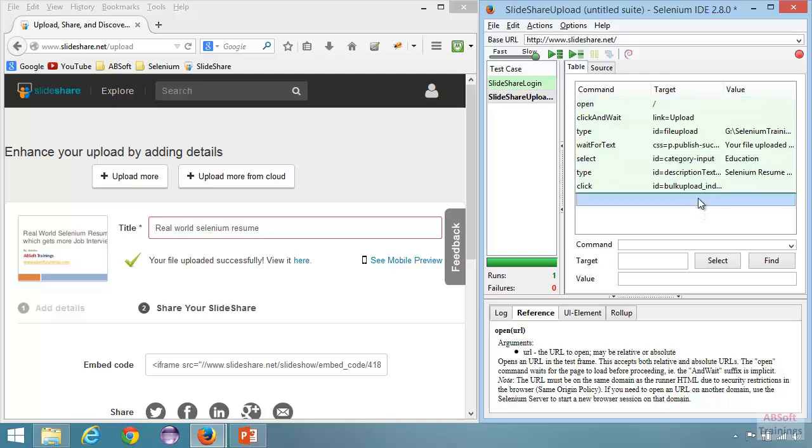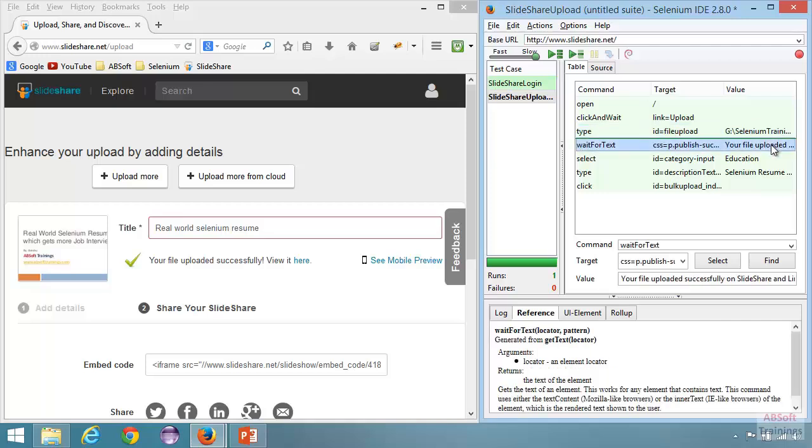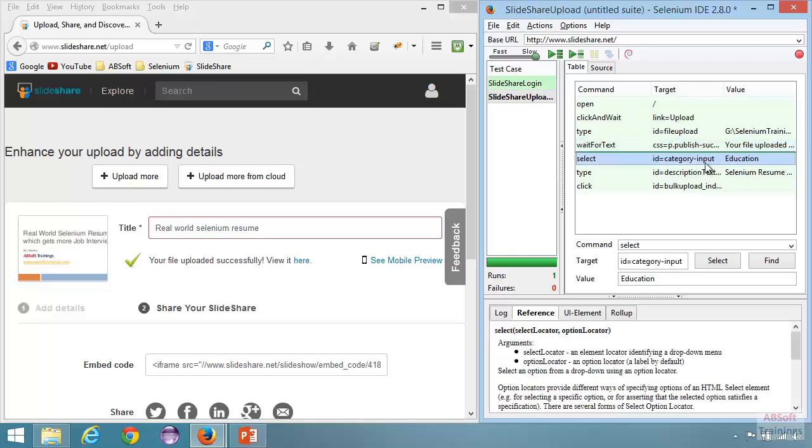Here we have seen three new commands. First one is file attachment handling. You can handle file attachments by using the type command. You just need to say type, the file attachment locating strategy, and the file path. The next one is wait for text. We have seen how it works. You can just give wait for text, the locator for the element you are waiting to appear, and the text. Then we have seen the select command that is used to handle drop downs. You can say select, the ID or locating strategy of the drop down, and the label you want to select. With this, we are done with this test case.